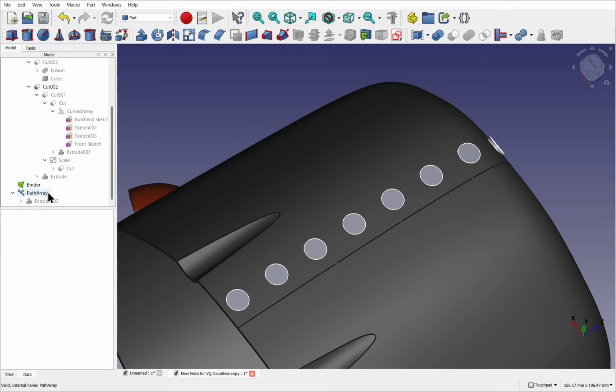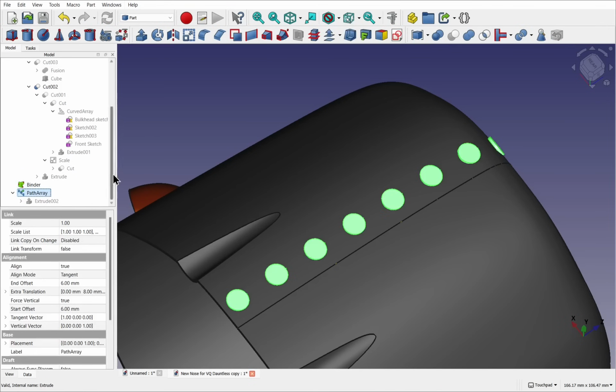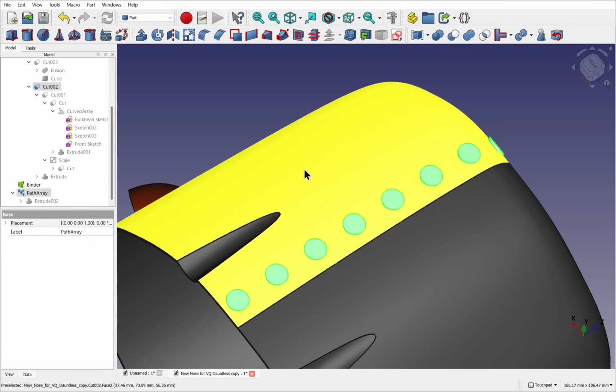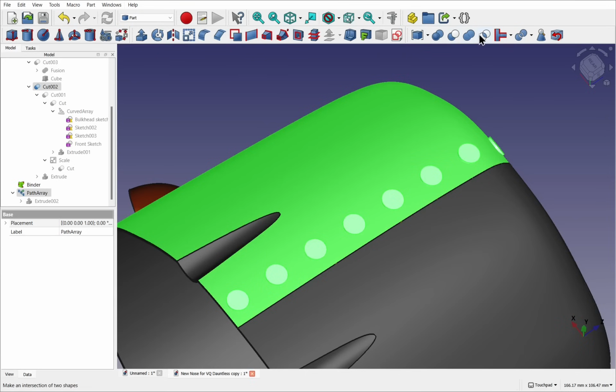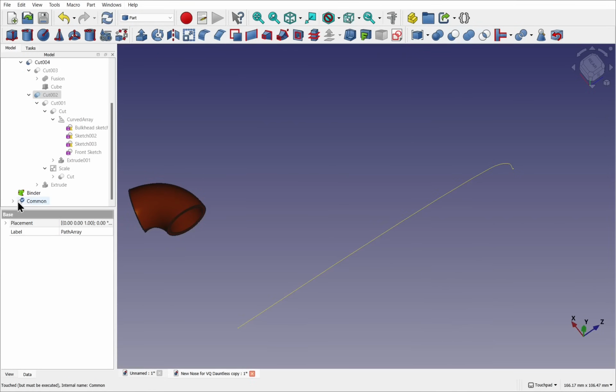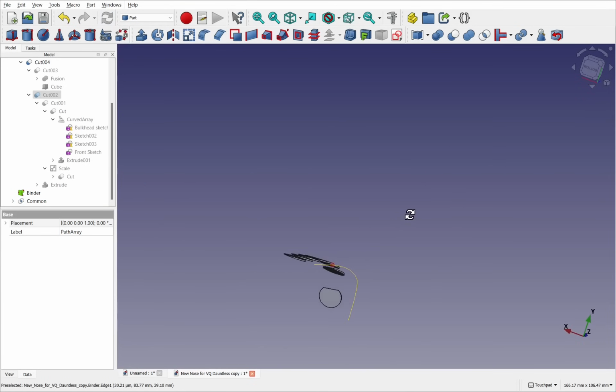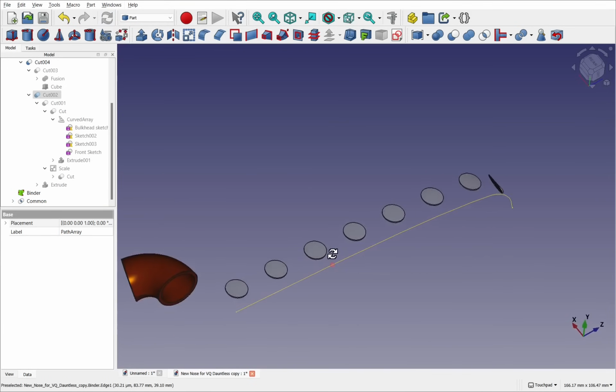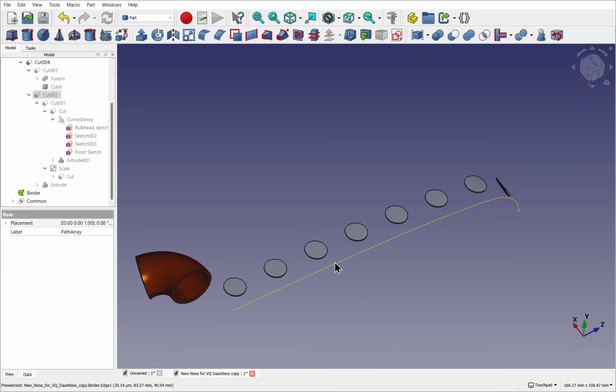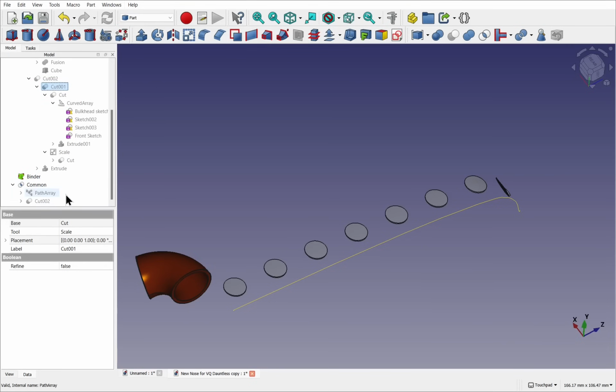if I take the path array, remember to select them from the tree view to select them all, and the cut, and use a common, you can see we've got a tick by the common. If I hit refresh, that'll bring that back. Then what we've got is basically a number of faces that are in line with that surface. So if I look back at the cut, so the cut that was created, that's going to the common, be much easier. We've got the path array and the cut, and bring back the cut.